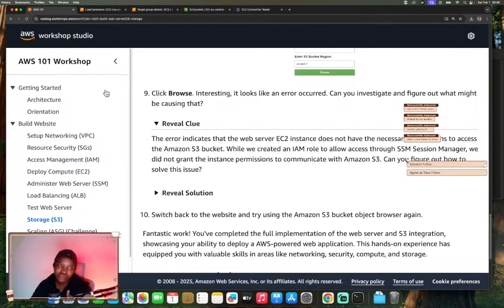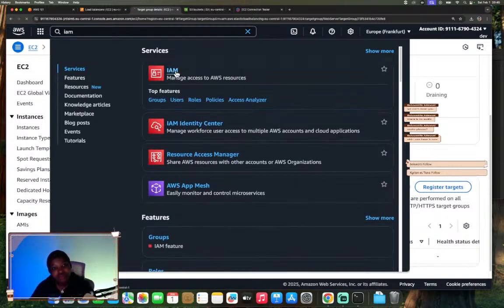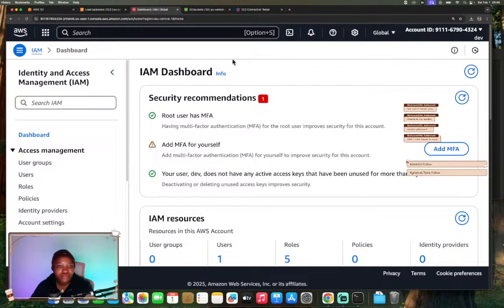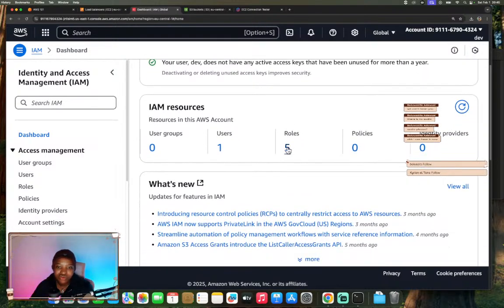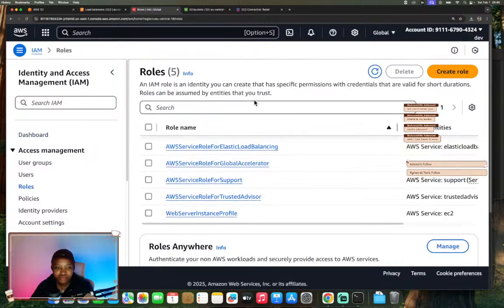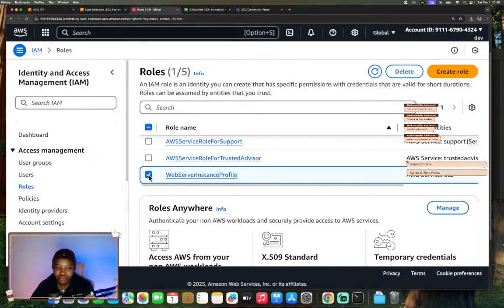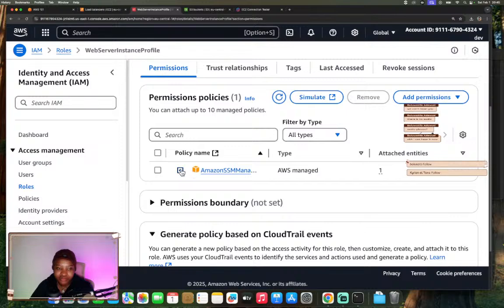How do you do that? We go to our IAM, that's Identity and Access Management. I think we can use this one. IAM. Okay. Our roles that we have here. This is our web server instance profile. This is the one that is causing us headache. We're going to check it. Let's see what permissions it has.